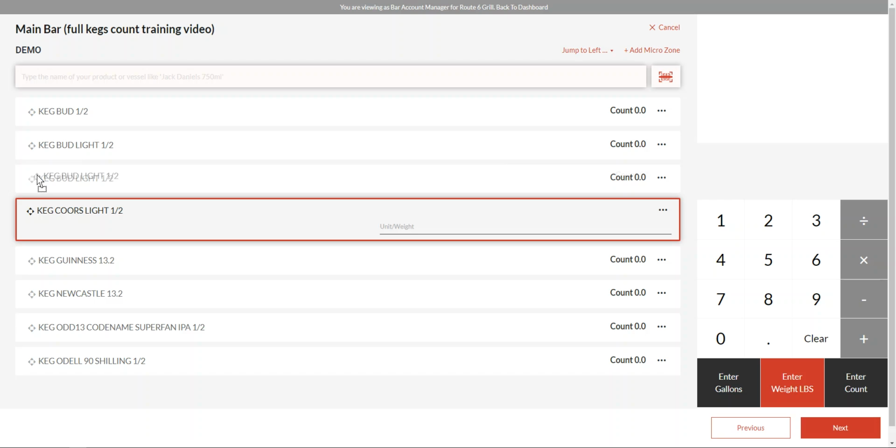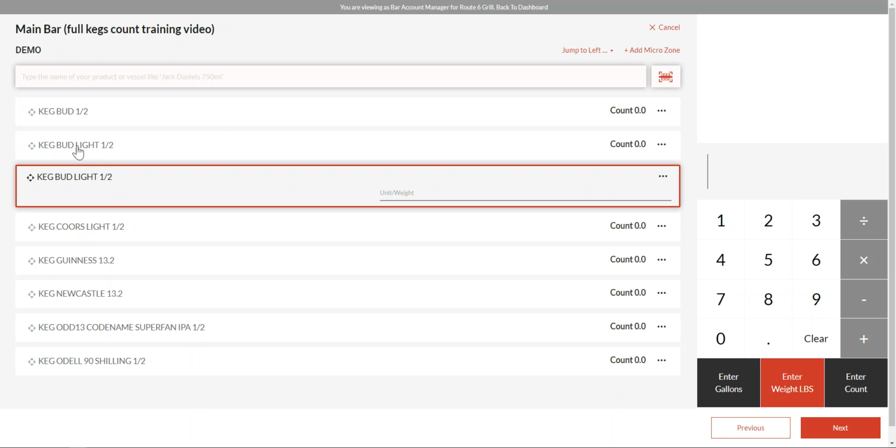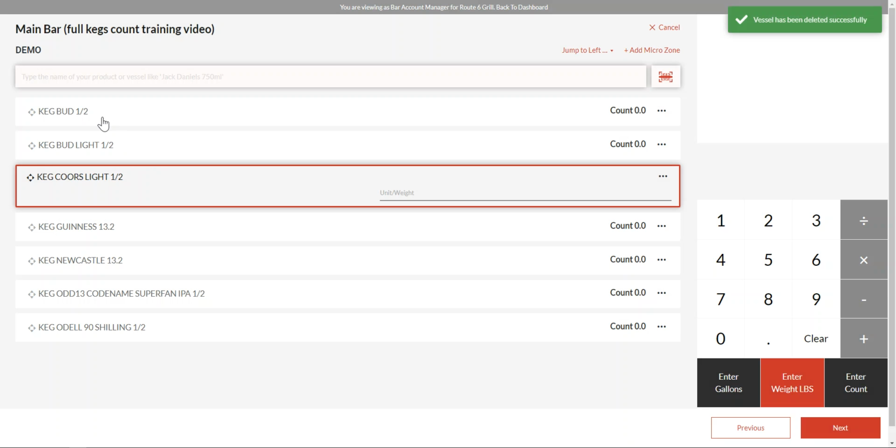And see, in this case, one of the benefits here was I realized that I had Bud Light in this twice. We've seen occasions where people have them twice and they double count the same item. So in that case, as we're only counting full kegs, we only need one line item. And so now I've got my kegs set up.